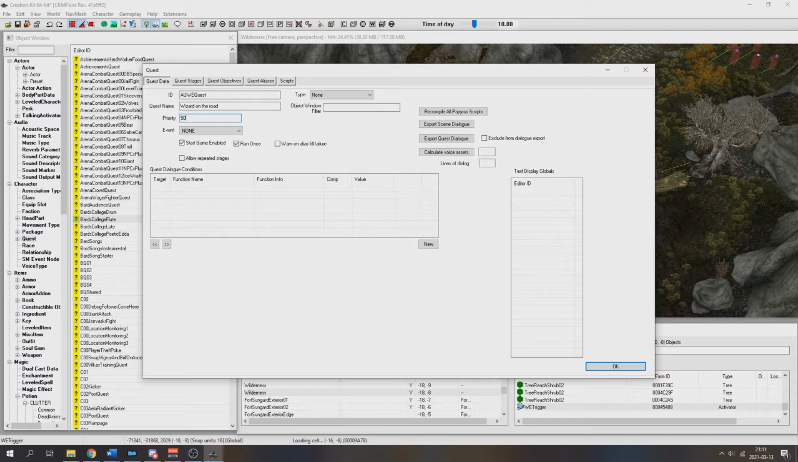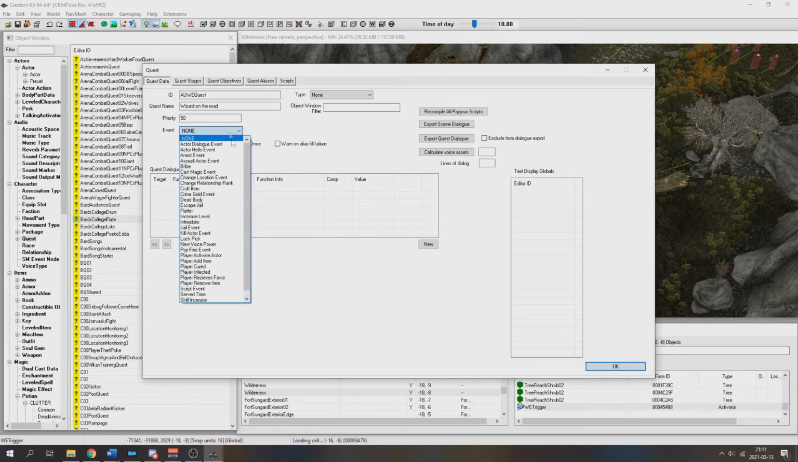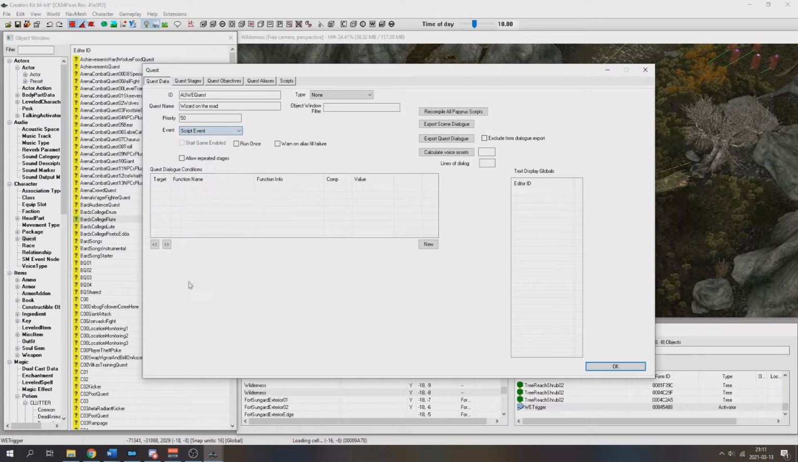And give it a priority of 50, which is the standard priority for all world encounter quests. We don't want it to be start game enabled. We do not need it to be run once. It's fine if the player encounters it multiple times in their game. And for the event, we want to have script event so that we can add it to the tree we just saw.